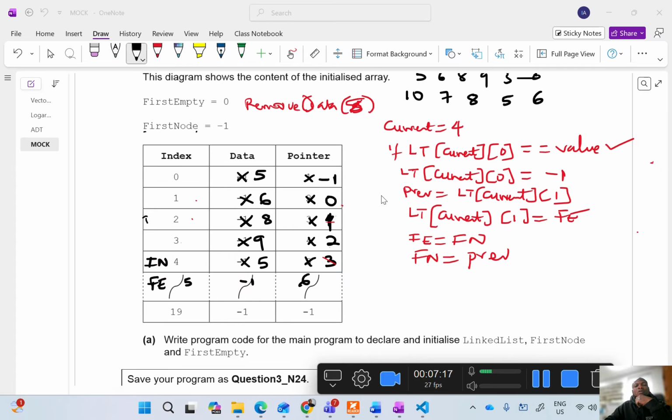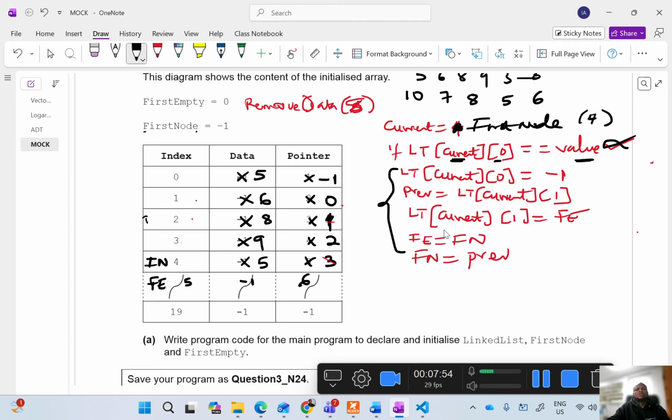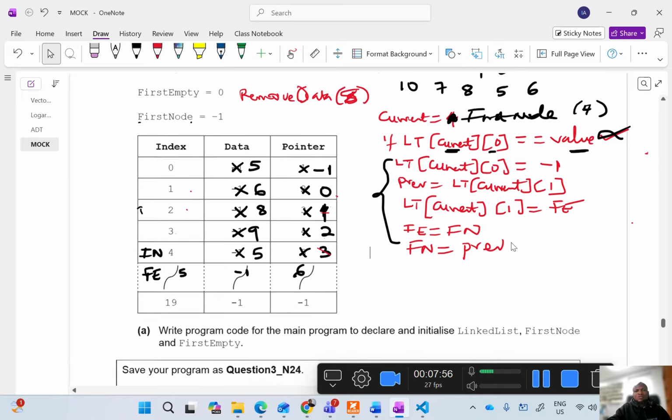So if you want to check it for remove data 8, of course, I said you should check the current node, right? So the current node should be the first node, isn't it? First node, which is 4, isn't it? So that means the current node is equal to 4, which is the first node, 4. So is the value you want to remove equal to the first item at the first node? That is, if the linked list 4,0 is equal to value, is it equal? The answer is no. That means all this will not be executed because that value is not the first value.